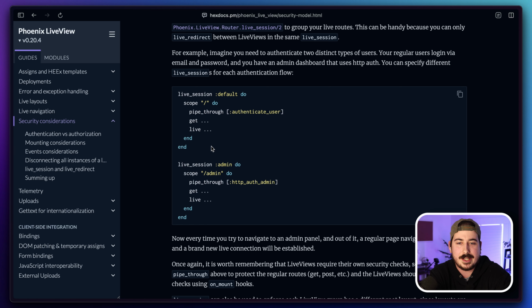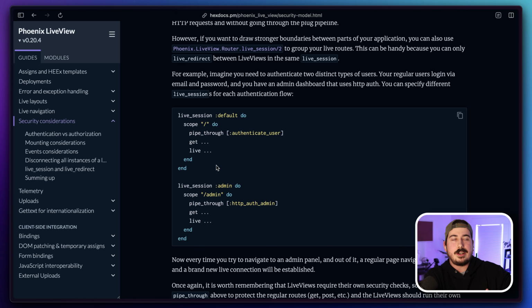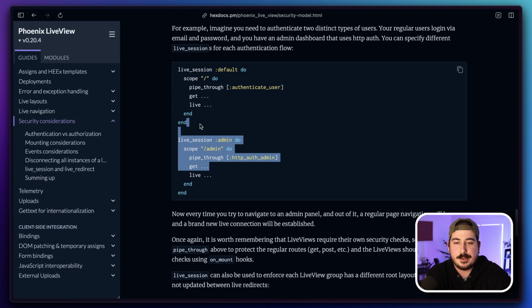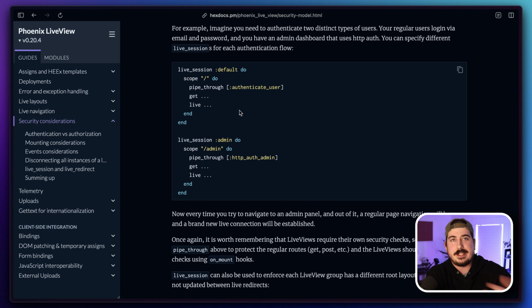You can use live session to force calling the plugs again. Of course, if the user is going to a dead view or regular page, then the plugs are going to fire again. This is only about going from live view to live view. And again, worth pointing out, when you navigate to the same live view using patch, that results in only handle params firing, not mount.